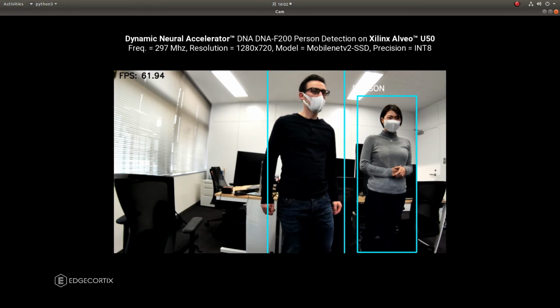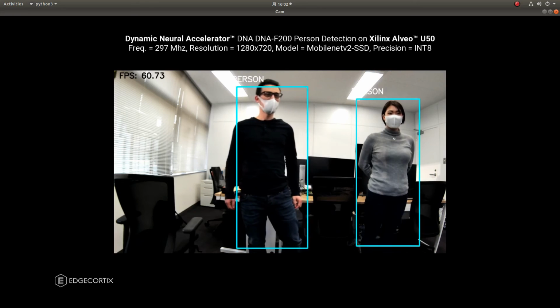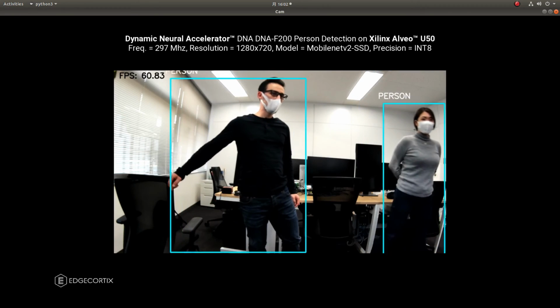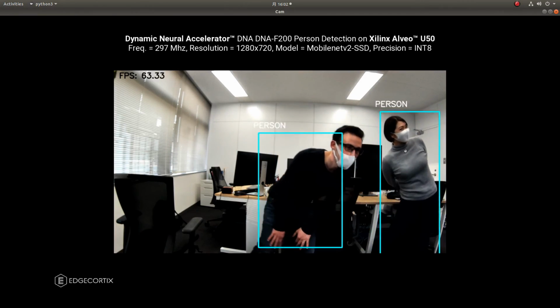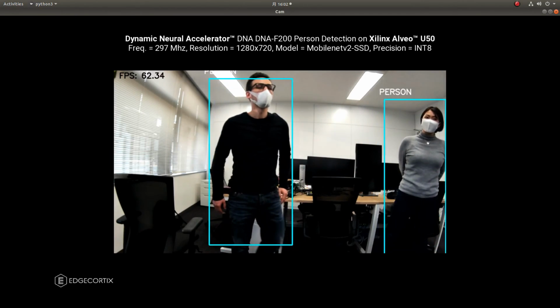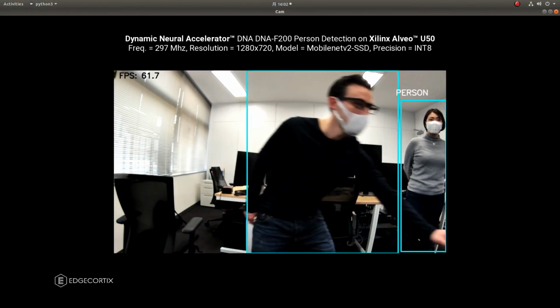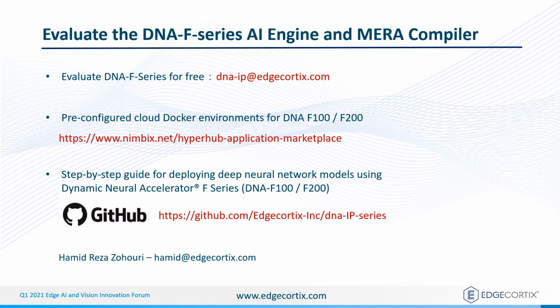Since DNA-F-series supports diverse neural network operators out of the box, other similar vision applications can be readily deployed using PyTorch or TensorFlow Lite as well. In summary, today we demoed the Dynamic Neural Accelerator-F-Series AI engines and the MERA compiler, which are currently available for FPGAs, enabling high-performance computer vision applications on edge servers.